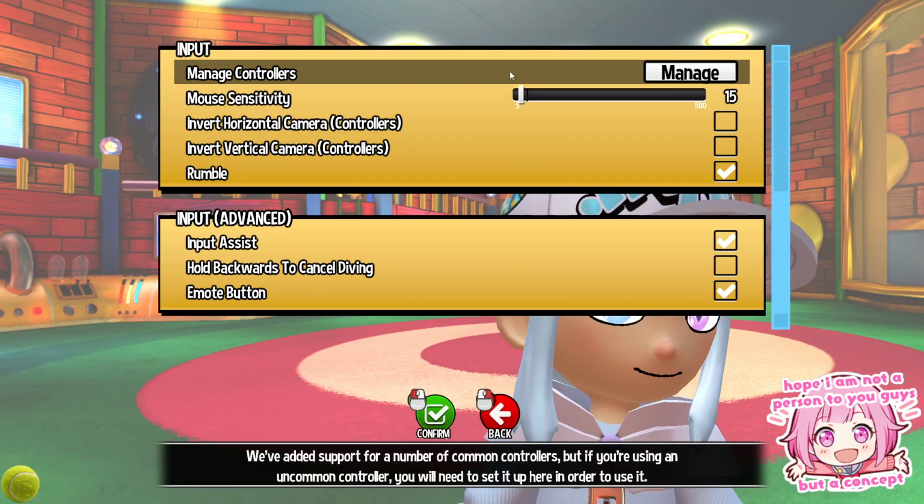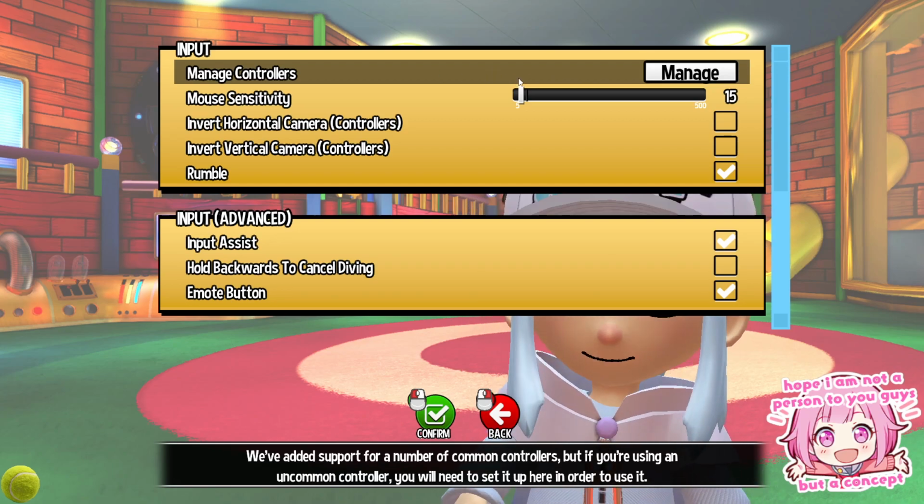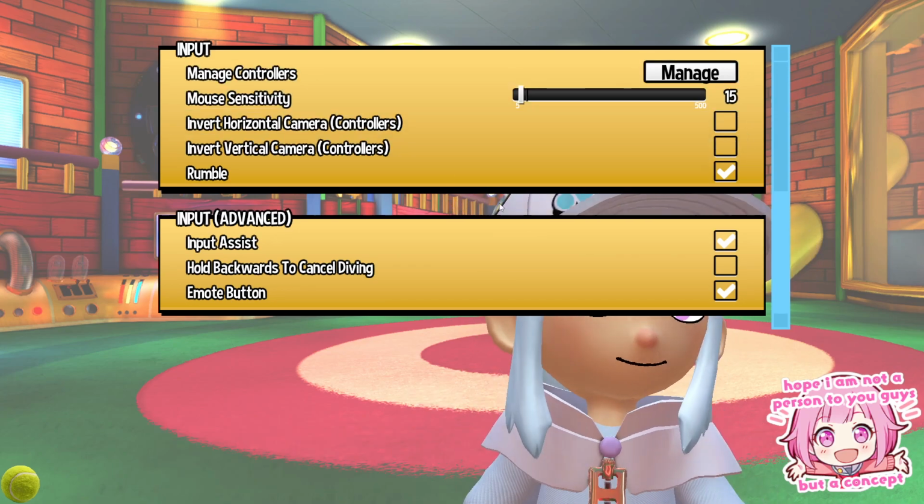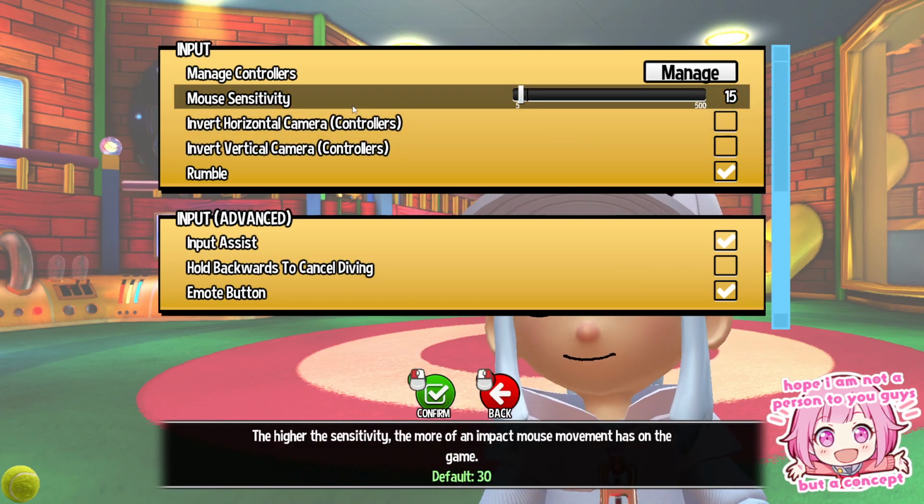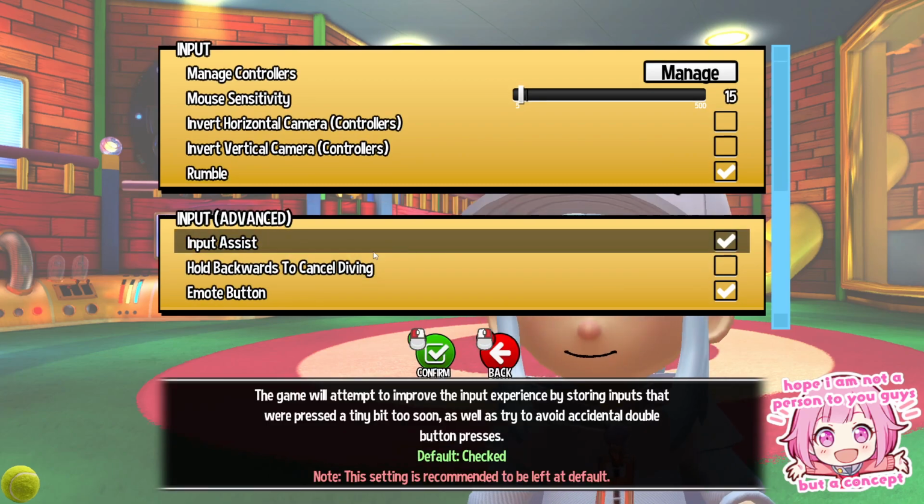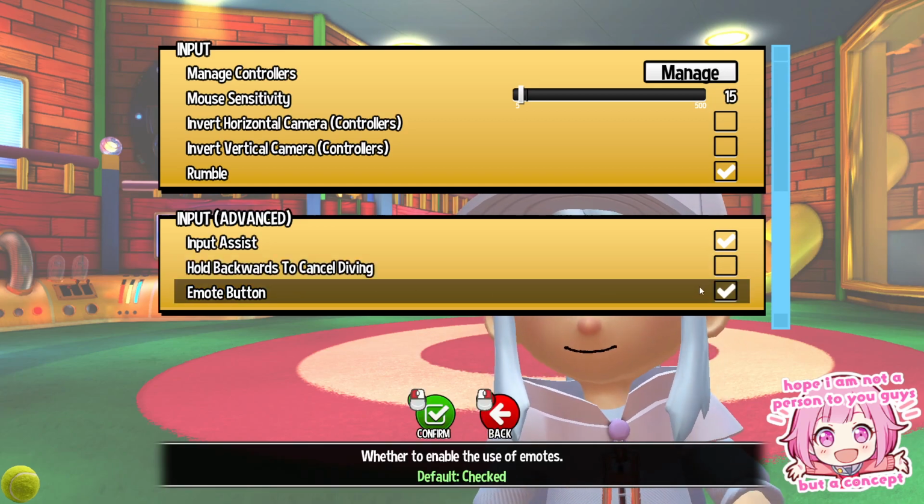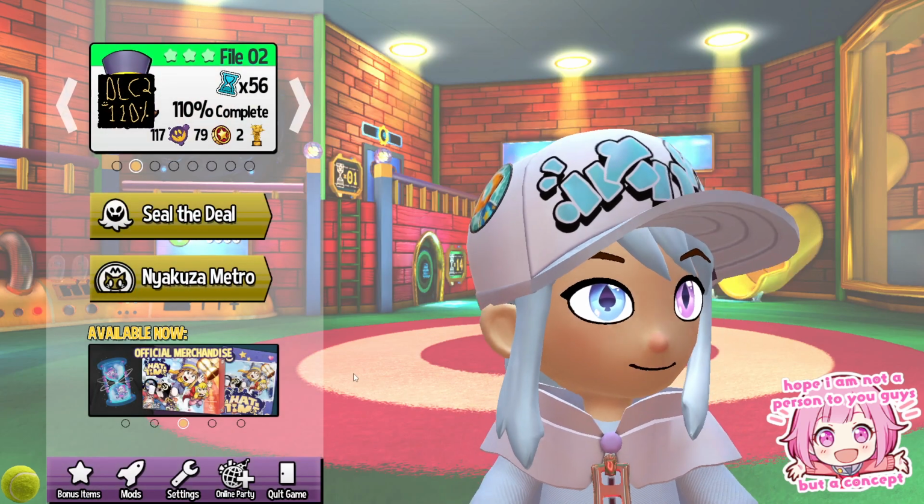For your input settings, never touch this option. I will have a separate video on how to rebind. You do not want to use the in-game option, as it will usually just break your controller. These four are preference. In the advanced tab, input assist should be left on. Hold backwards to cancel diving should be left off, and the emote button should be turned on. That covers all of the settings.